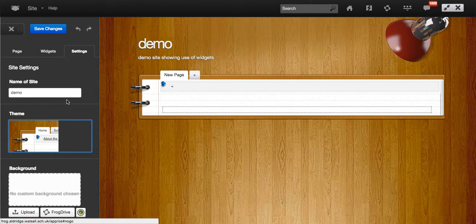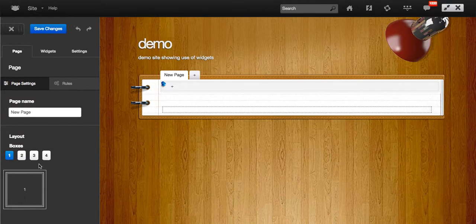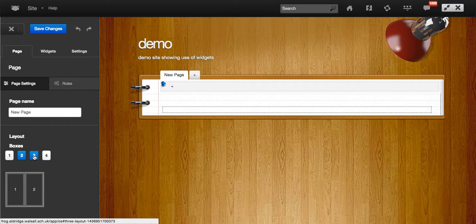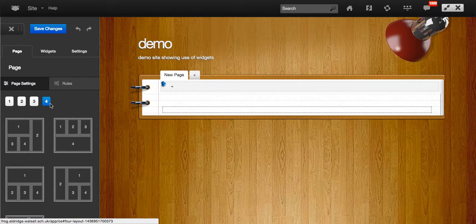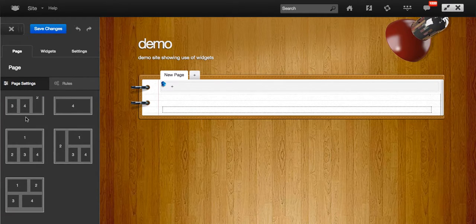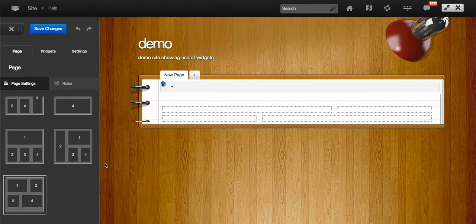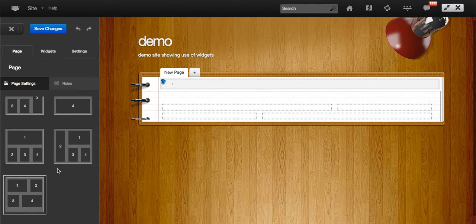Okay, so once you've got your settings, we can then click onto Page on the left hand side. This will allow us to look at the layout of our site. So at the moment we've just got one box, so everything will fill the page, or we can move to 2, which will give us 2 columns, or 3 columns, the different arrangements for 3 there, and obviously we can do the same with 4. So let's just click on that one. So I want 4, I'm going to choose that arrangement, and as you can see the boxes on the screen have changed according to the arrangement that I've selected.